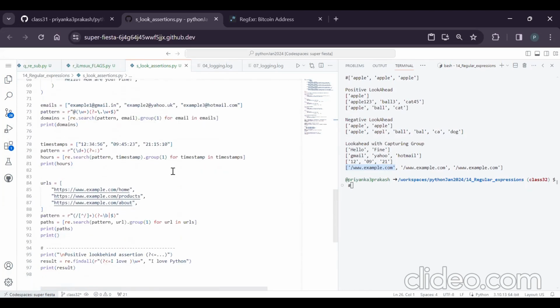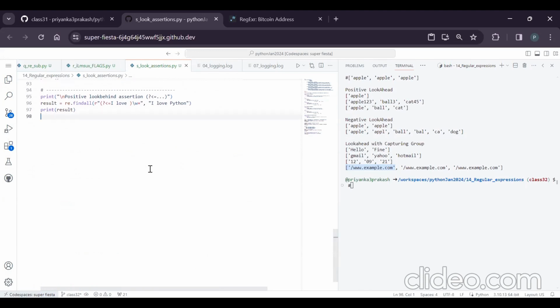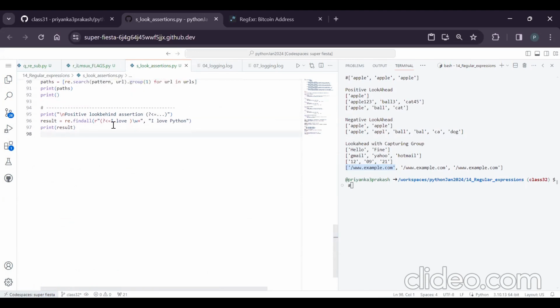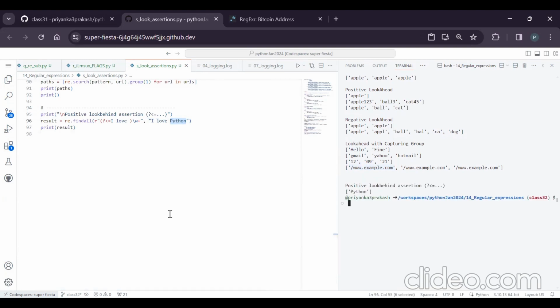So any doubt till now? Okay. So look behind means it will check before it. If I say first it should have I love followed by slash W. So I love space slash W. It found the entire match, but you get only Python, because the previous one you don't get, but you want the next one. In the same fashion, if you go for the negative look behind.